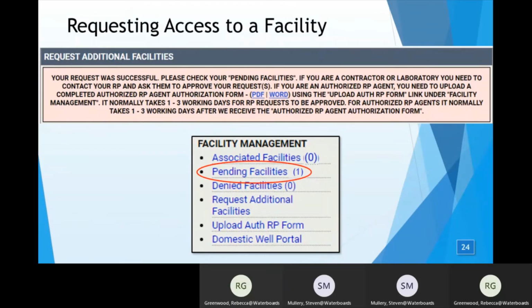A message will appear as seen on the top of the slide. You should notice that your facility will be placed under pending facilities. The number next to pending facilities shows the number of facilities listed under that category. Please note it may take up to 1 to 3 business days for requests to be processed by the GeoTracker Help Desk. Once approved, the facility will be listed under associated facilities.